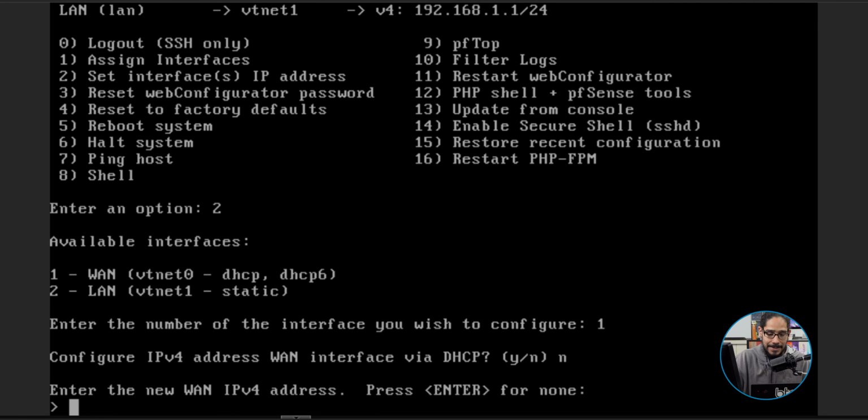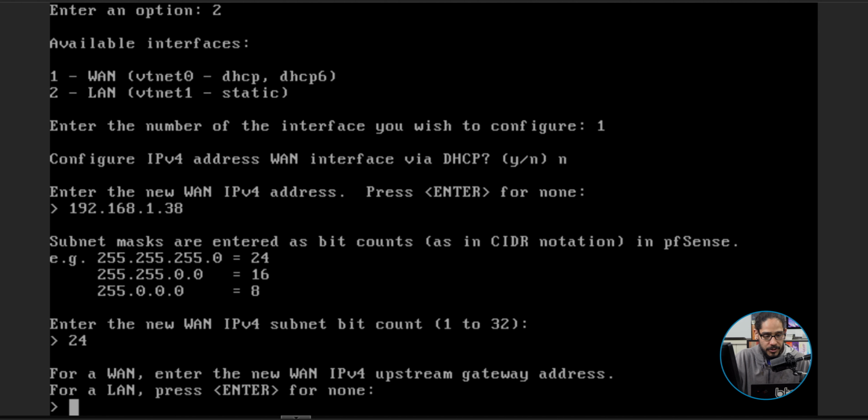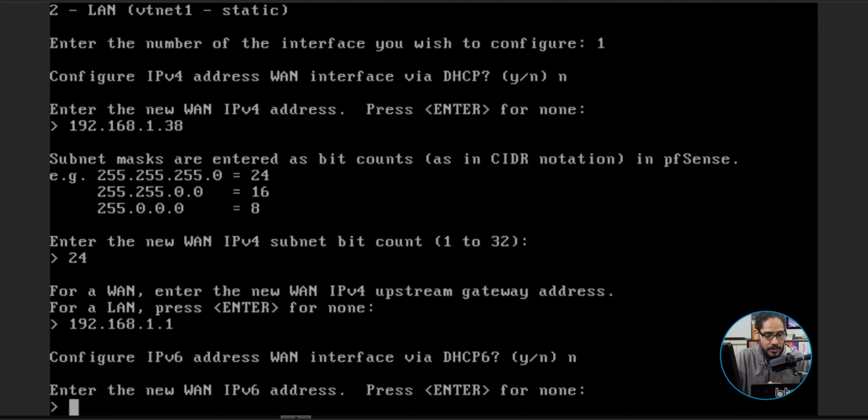And enter the IP address. Now, the IP address that I'm going to enter will be the following, which is the same IP address that the DHCP provided. I just want to make it static, and I'm going to hit enter here. Beautiful. And for the subnet, I am going to do a 24 and hit enter. And for the gateway will be this 192.168.1.1. Hit enter. And I don't want to configure IPv6, so I'm going to hit N for no and hit enter. And into the new WAN IPv6 address, again, I don't want anything, so hit enter for none.